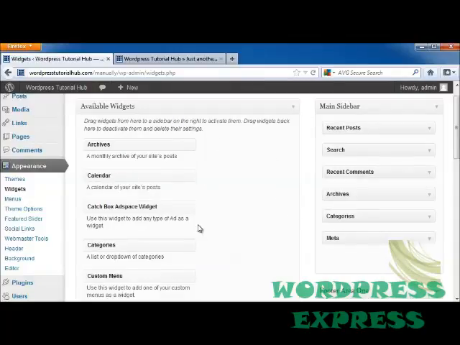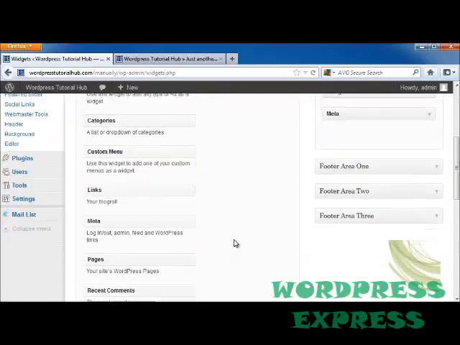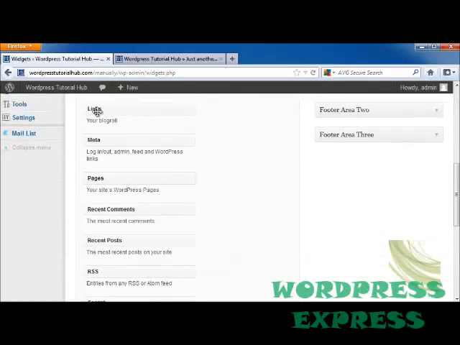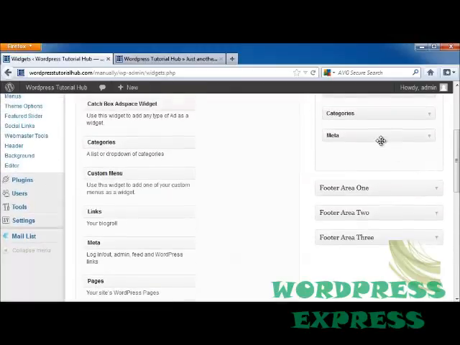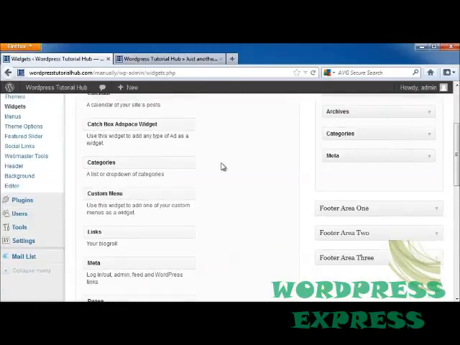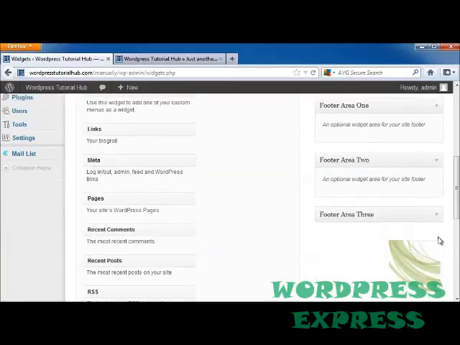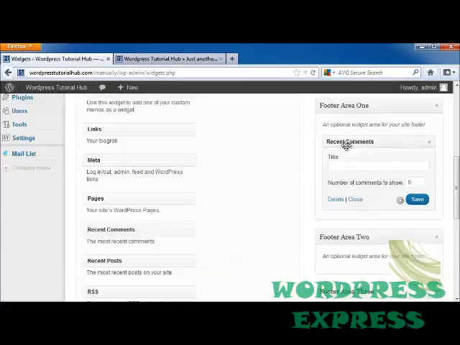But for these available widgets, let's take a look at what we want to put in. You can put a links page that you would drag over, and you don't just have to put it in the sidebar. With this particular theme, you can also put it into footer area 1, footer area 2, or footer area 3. So let's go ahead and put our most recent comments into footer area 1, and you can put a title, and it will ask how many comments you'd like to show below. Right now I'm just going to leave it at 5, and I'm going to click save.